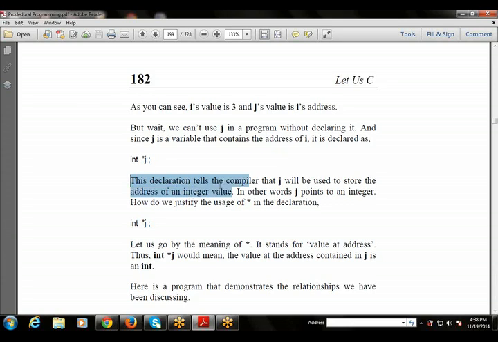This is the most important line, this declaration. If I use this one, it tells the compiler that j will be used to store the address of an integer value. In other words, j points to an integer. How do we justify the usage of the asterisk in the declaration?